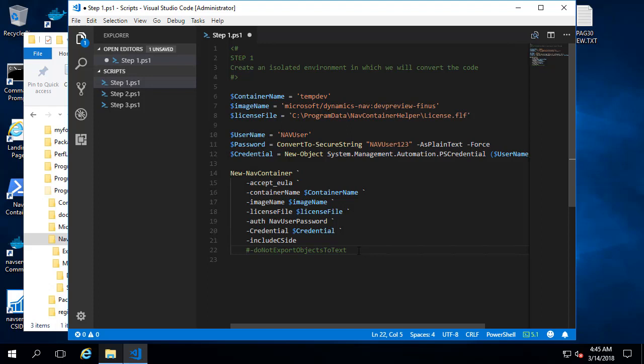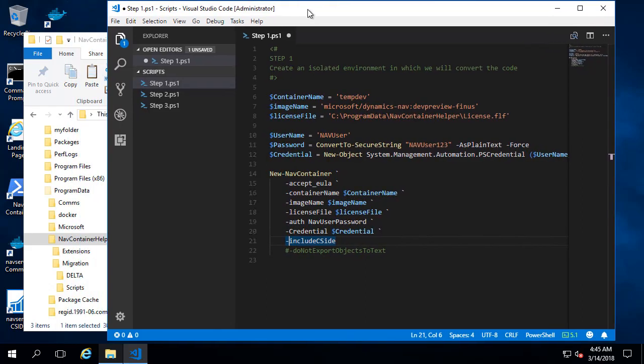I'll show you where those objects end up so you can see where everything goes. And in case you run into any issues with drive mapping and things like that, that's where you can look to see what went wrong. The ability to include C-side I like a lot because anywhere in this process, if something goes wrong or if you just want to go into the C-side container, you can actually look at the objects that were imported.